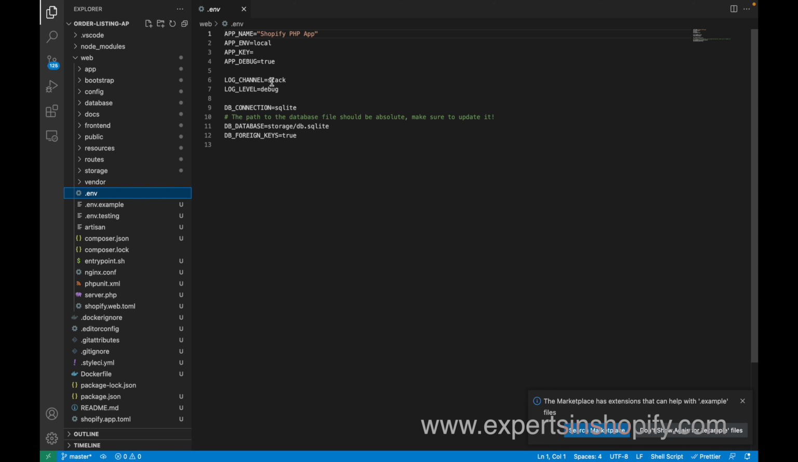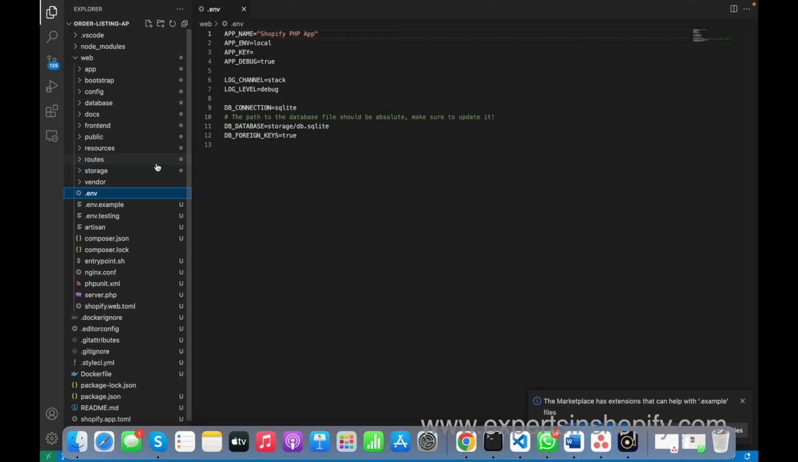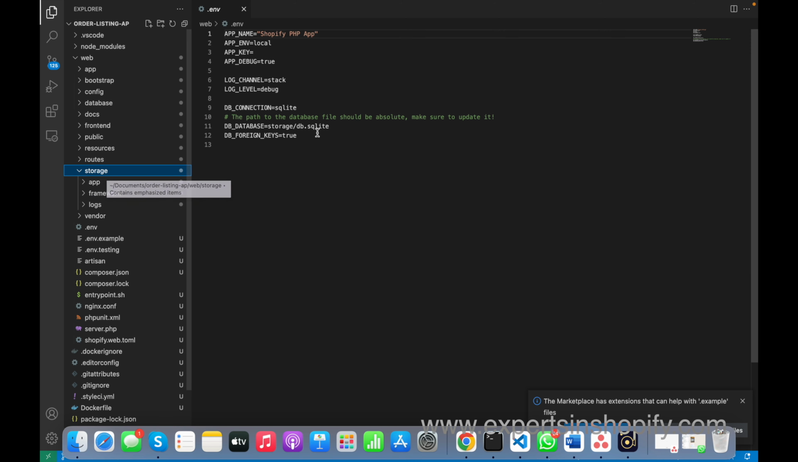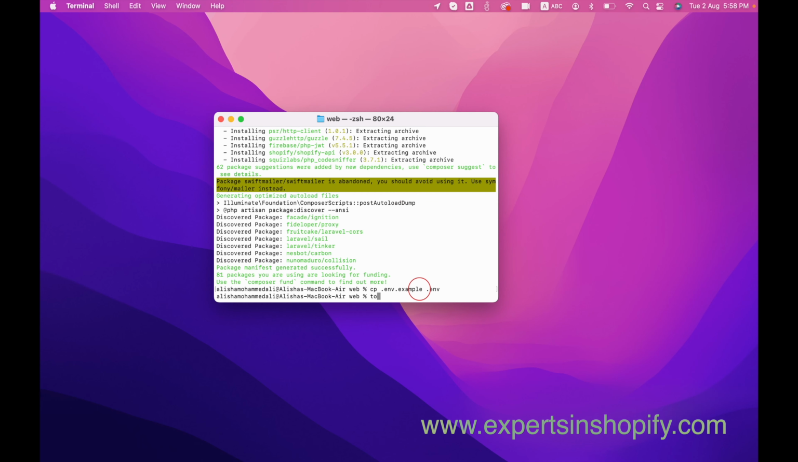The next thing we need to do is create the database. In the storage folder, we have to create a database file called db.sqlite. We need to come back to our terminal and type the command touch storage.